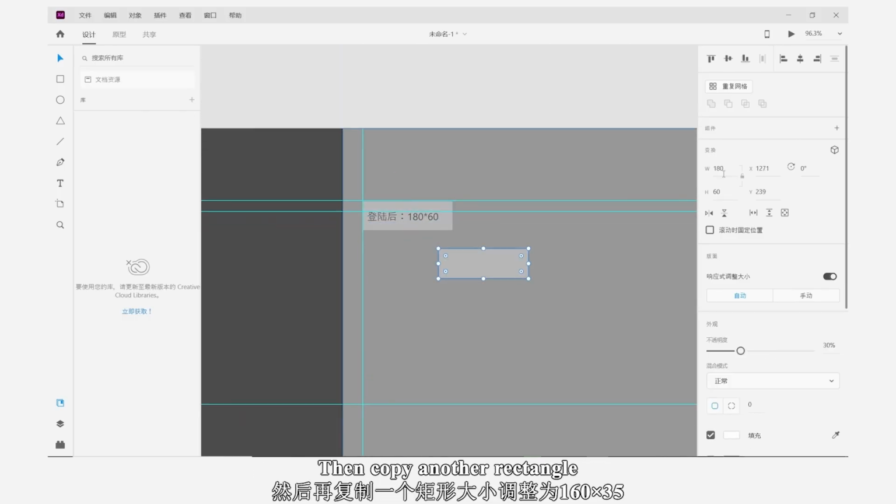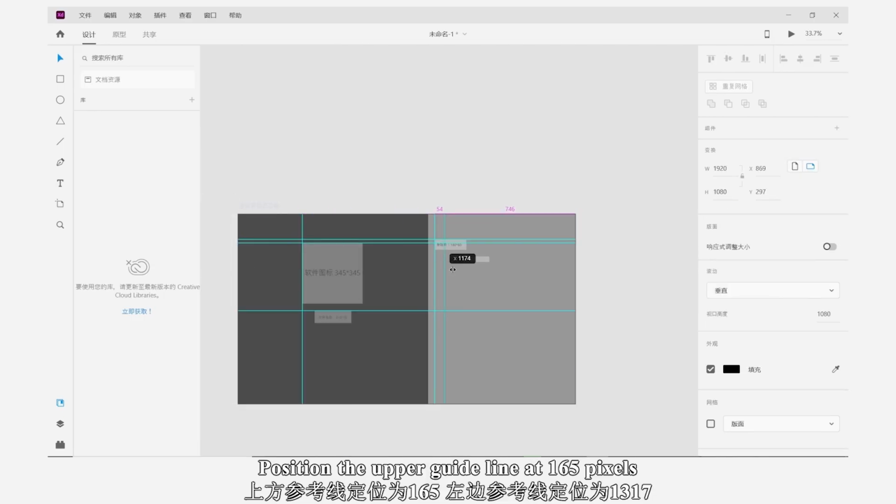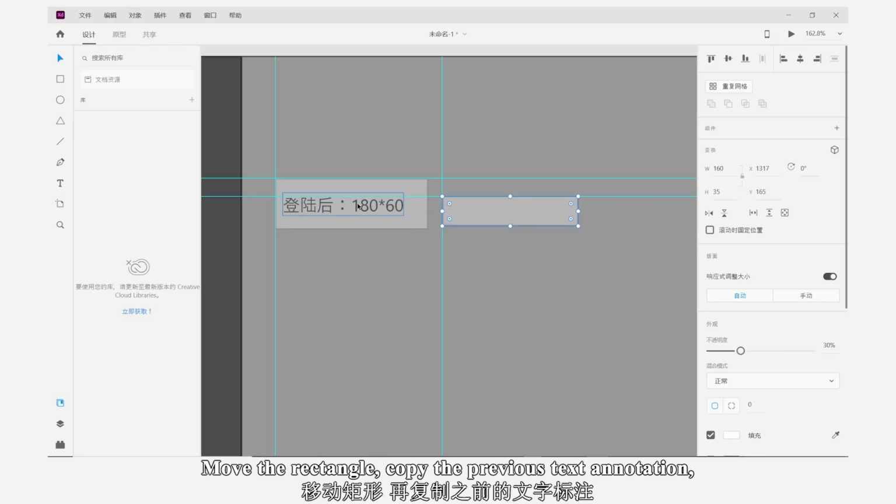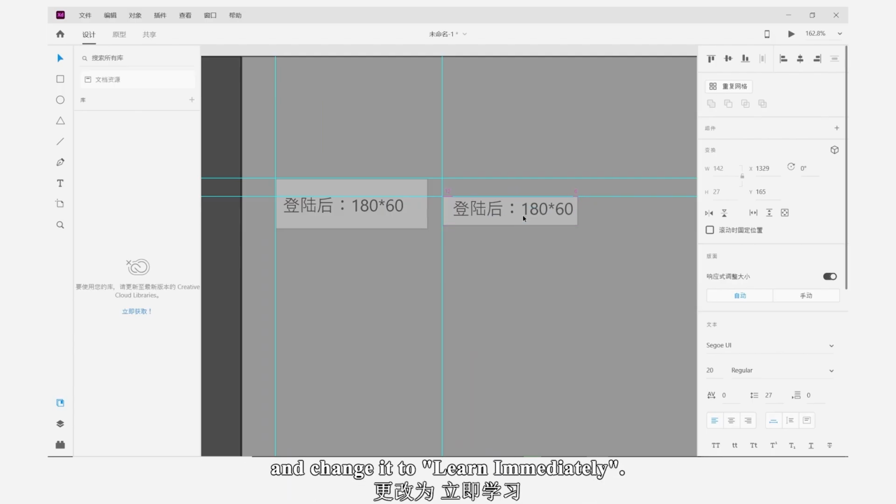Then copy another rectangle and adjust the size to 160 multiplied by 35. Position the upper guideline at 165 pixels and the left guideline at 1317 pixels. Move the rectangle, copy the previous text annotation, and change it to Burn immediately.